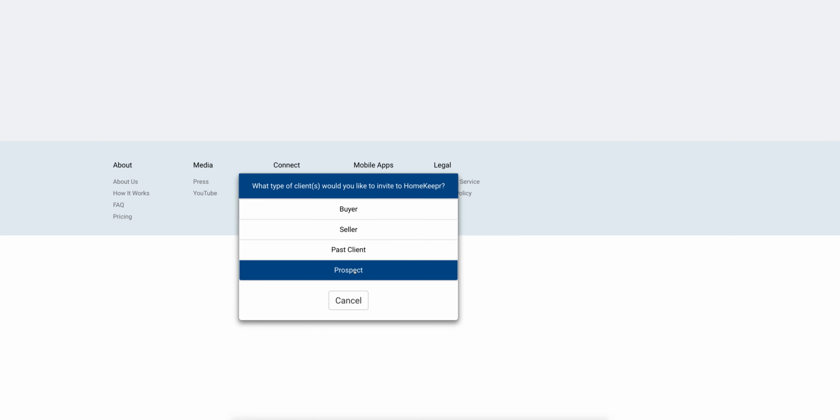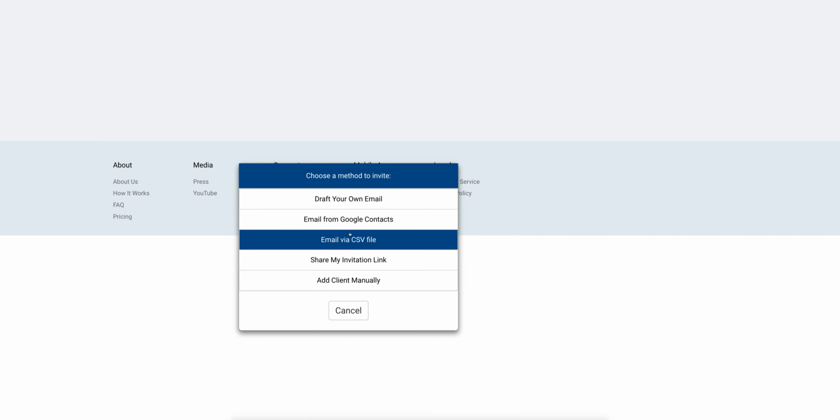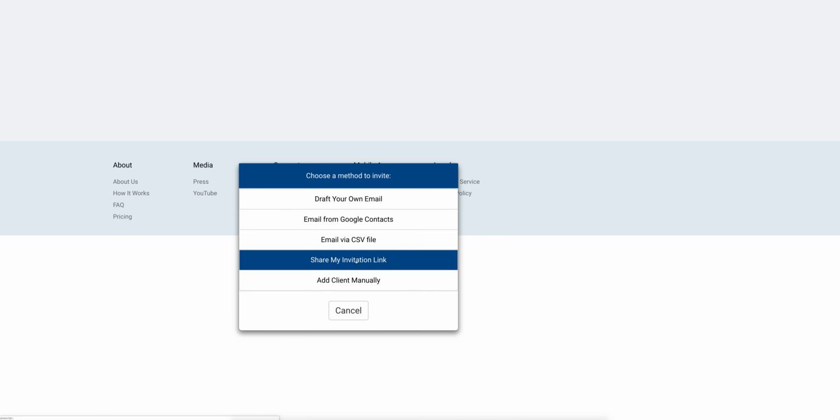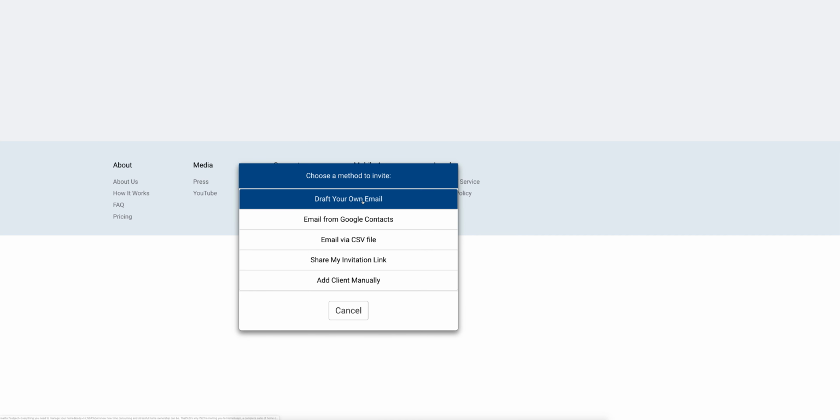So anyways, we'll click on prospect, draft your own email, from Google Contacts, email via CSV file so you can upload a spreadsheet, share my invitation link, that will just copy the link, add client manually. So let's go to draft your own email, and let's see if this shows up.